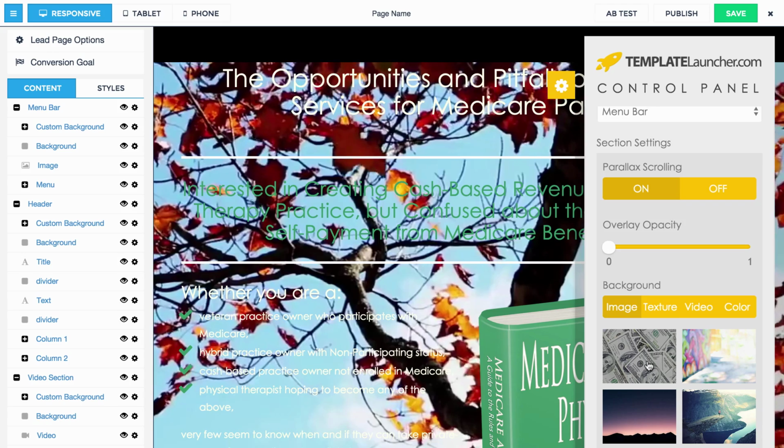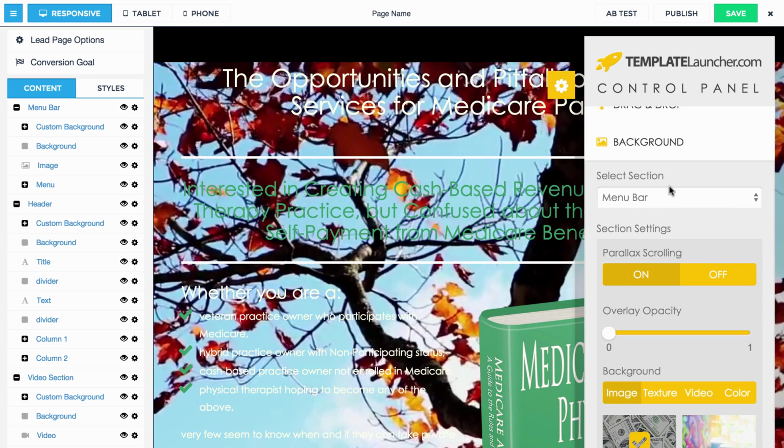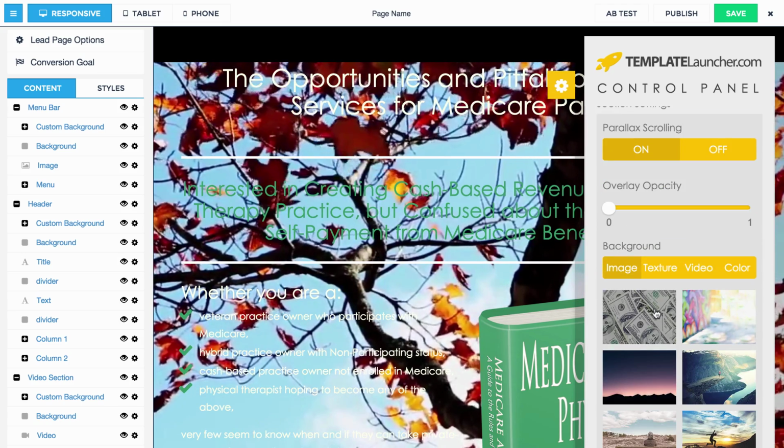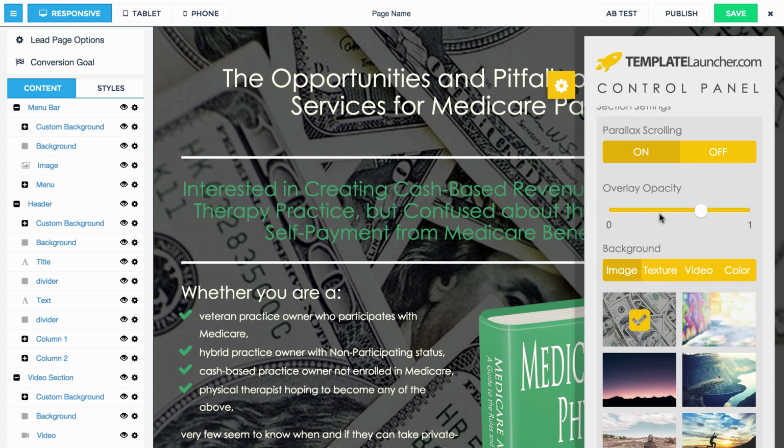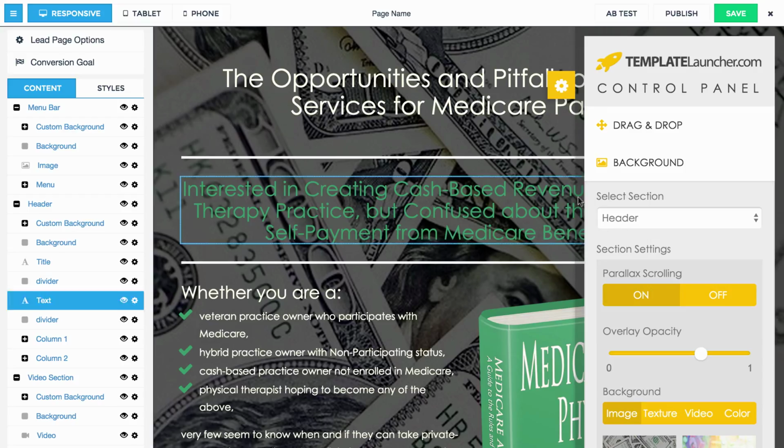But let's go back to an image background. Go to the header, select an image, there we go. Turn on the opacity. Alright, so that's really it for this section. Super easy to change out background images, but there is a lot more functionality there under the hood.